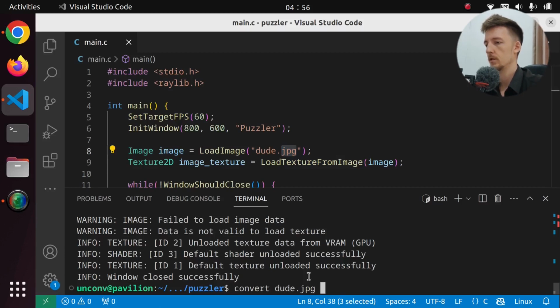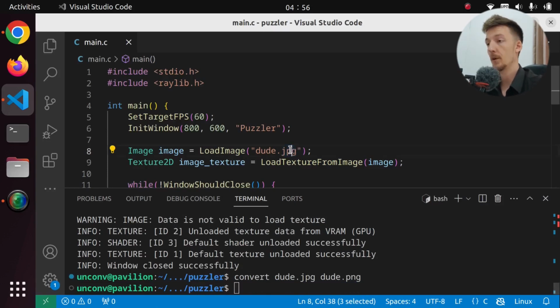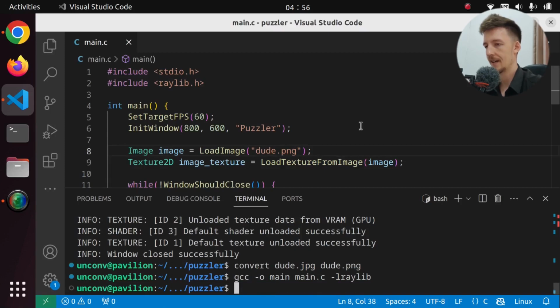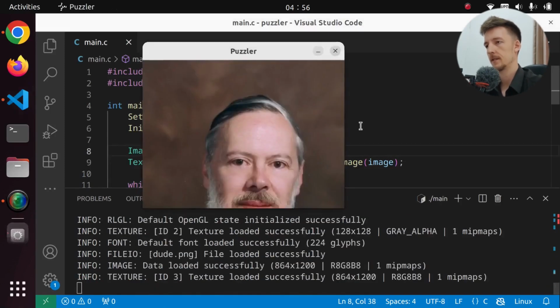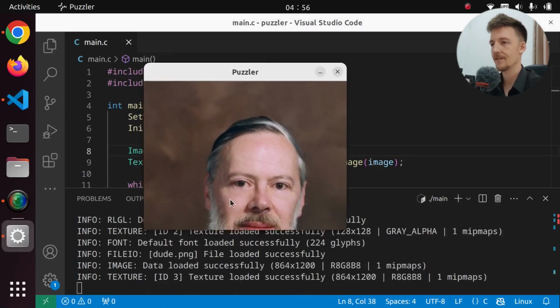Convert dude to dude.png. And then we can use PNG here. And let's try to compile it again. And let's try to run it. And look at this. We have the image here. But we want to resize it to the window. So how can we do that?